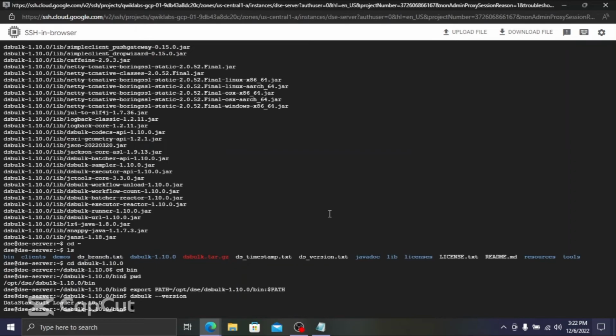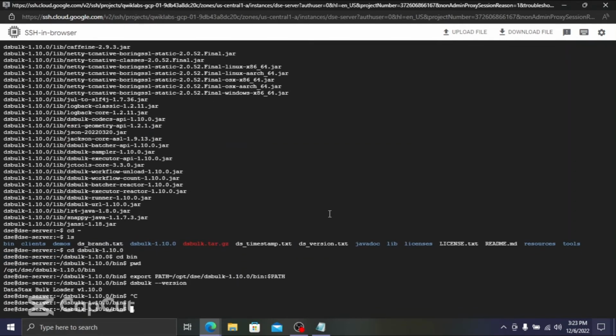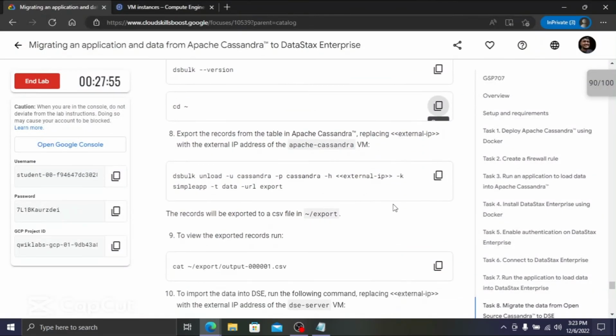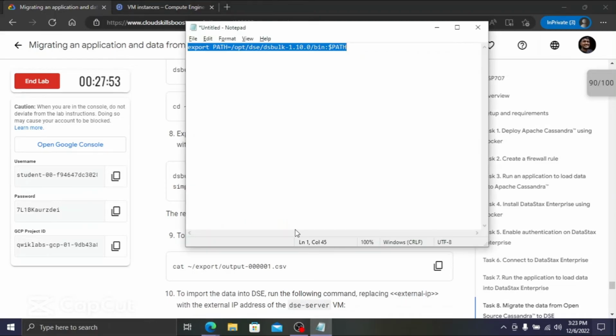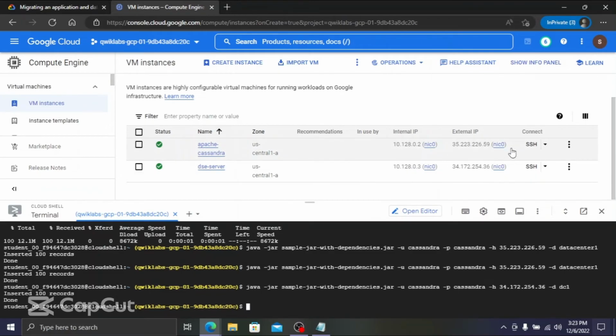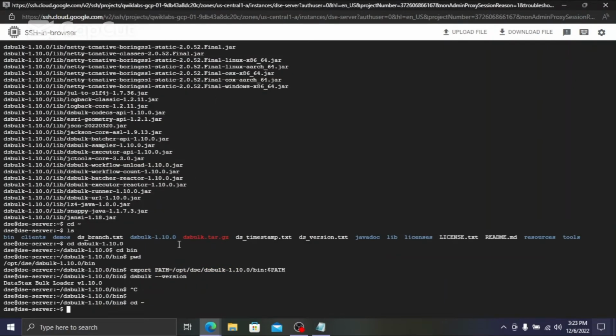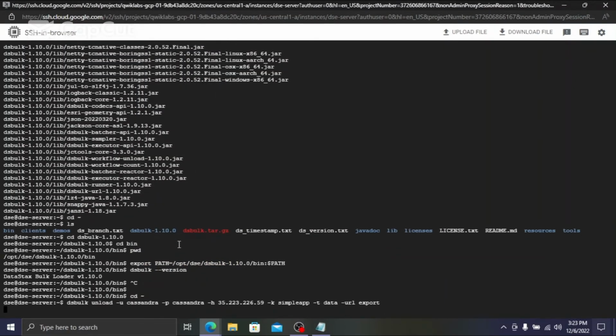Copy this CD code, paste it there, press enter. Good. And copy this code, paste it there, go to the external IP address for this first instance. This is the external IP address, copy it, and we need to replace it here. Copy this whole code and paste it here right now, and this will take a little bit of time.